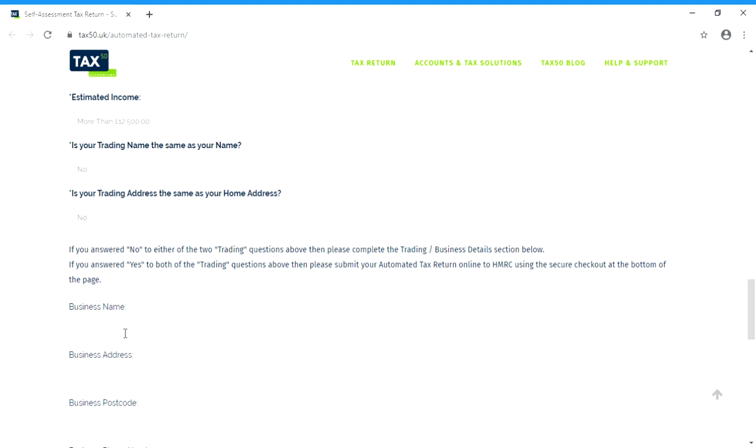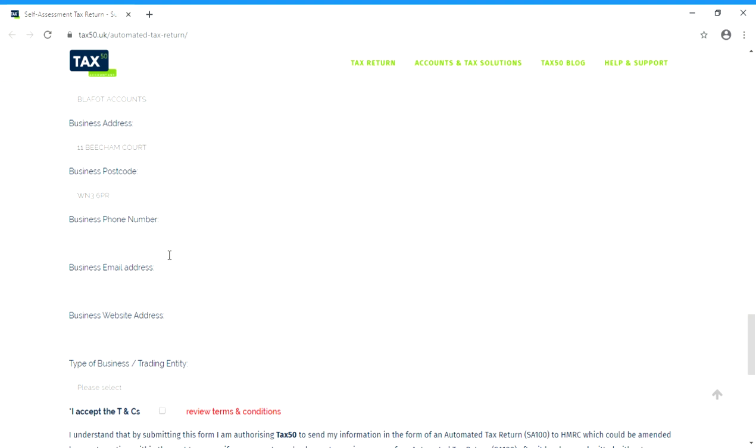Business name. This is your business or trading name. This should be different to your own personal name. Business address. This is your business or trading address. This should be different to your home address. Business postcode. This is your business or trading postcode. Business phone number. This is the phone number used for your business.